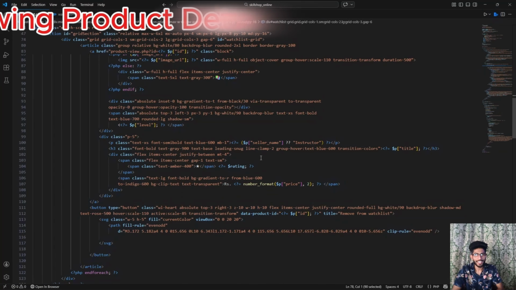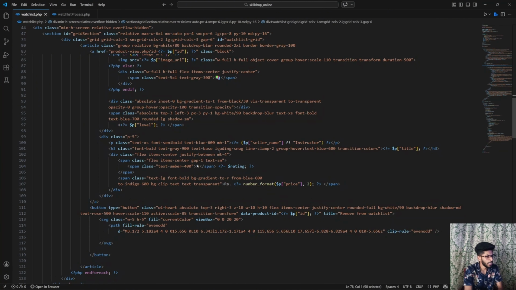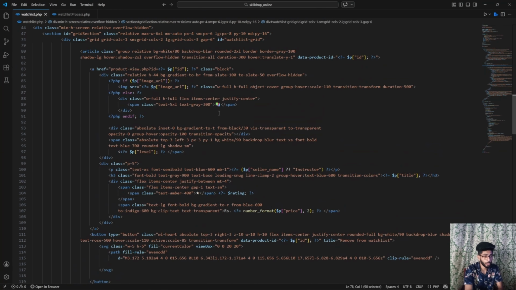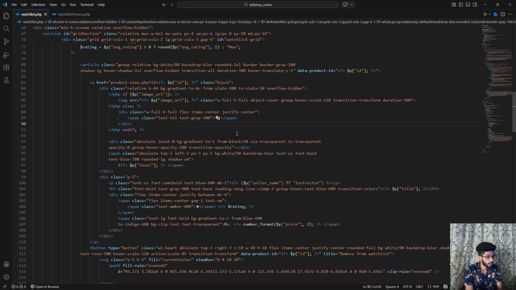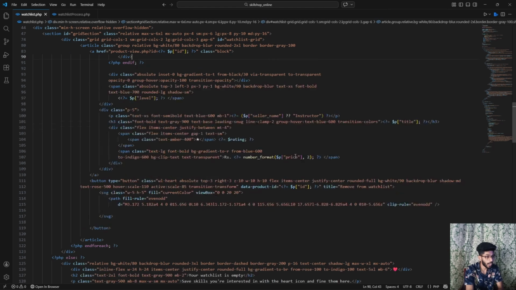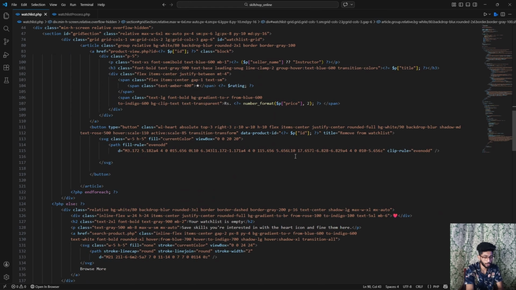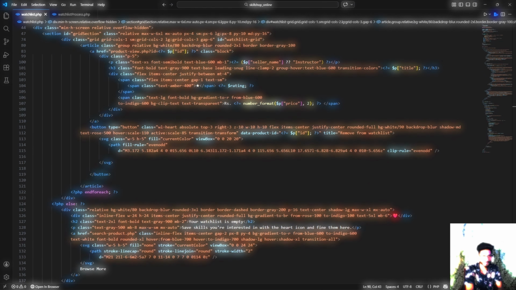Viewing product details. Each product card links to the product view page. When a user clicks the card, they are taken to the product details page. The product ID is passed through the URL. Then the product view page can use this ID to load the full product information. This creates a smooth product viewing experience.